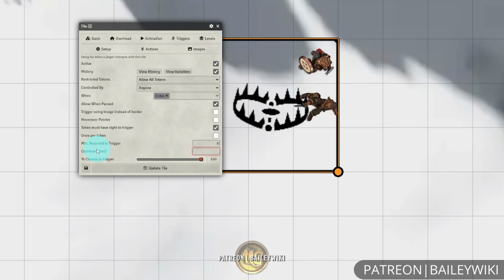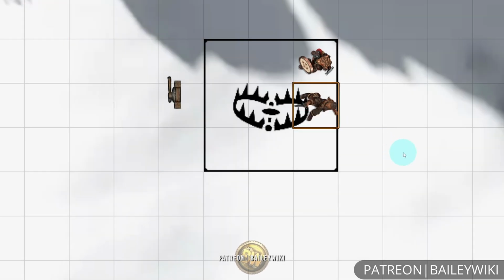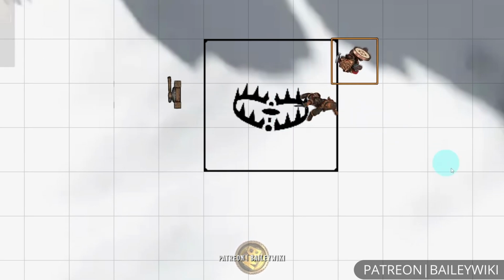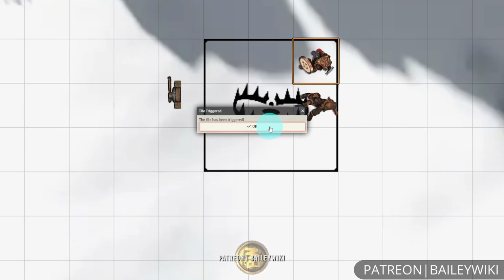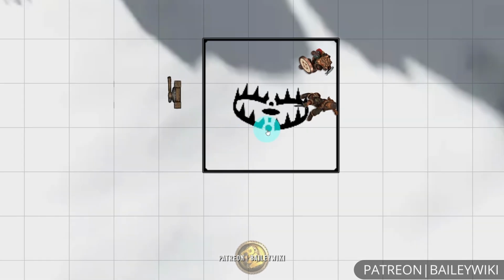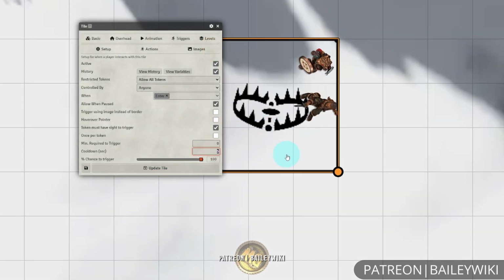Then we have a cooldown section, and cooldown does not require our history to be active. And this simply puts a limitation on how frequently you can trigger this tile. So if we set this to 5 seconds, we can very quickly step out and step back in. And we'll notice that it did not trigger within that time frame, but now that we've waited 5 seconds, the tile has been triggered, and we are out of the cooldown period. Useful for preventing spam of certain things.